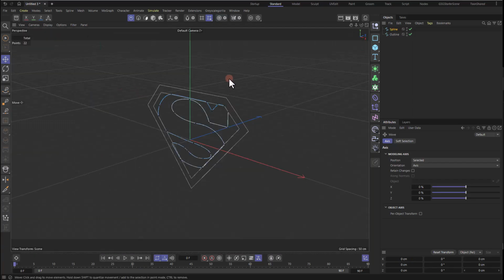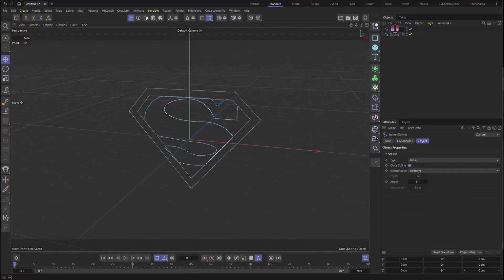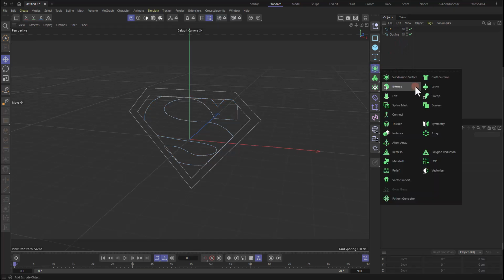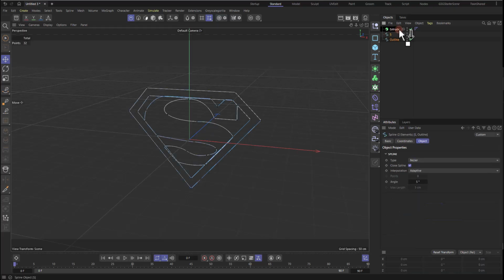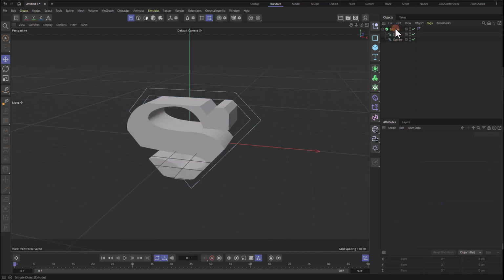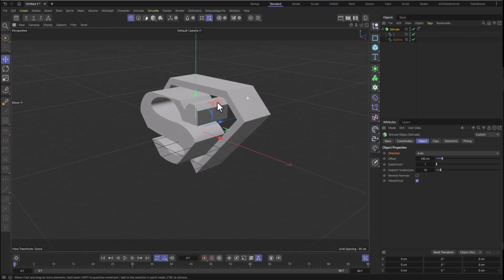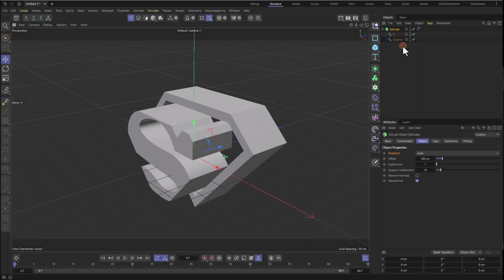Okay, once I'm happy with the way that the logo looks, name this S and then take out the extrude generator. Make both the S and the outline children of it. And go to my extrude, turn on hierarchical in the properties. So notice what's happening right now. The outline is being extruded to the positive of Z, whereas the S is being extruded to the negative of Z. So what I want to do is that instead of having the direction set to auto, in this case, it is not correctly guessing where I want it to go.